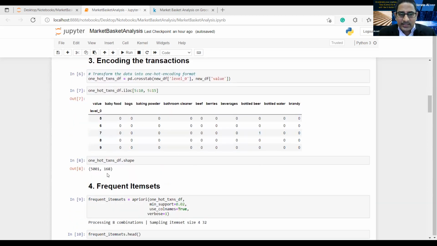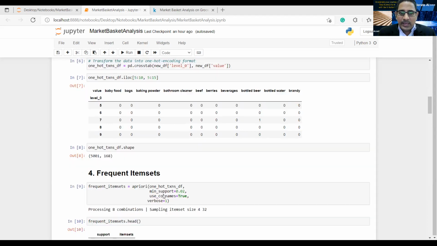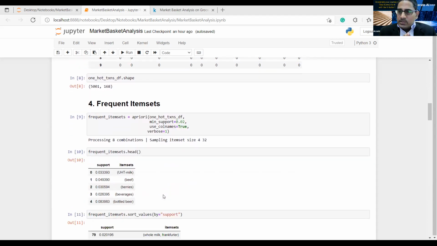So here, as you would see as a sample data set, we have 5001 rows and 168 columns. Then when we try to capture the frequent item sets, we will use apriori on the data frame that we have. Then we have used a minimum support of 0.02, and you can use column names true.